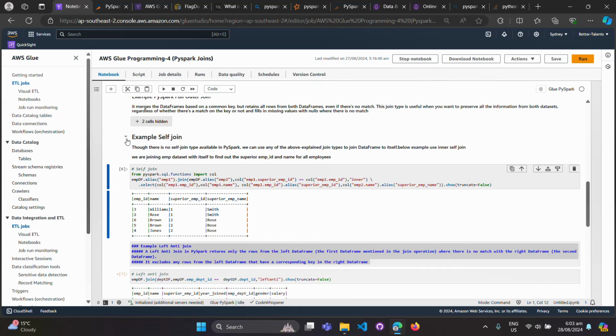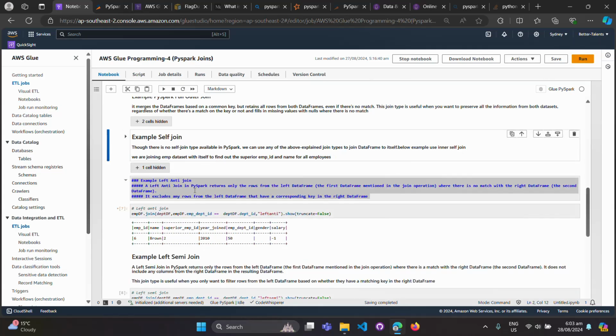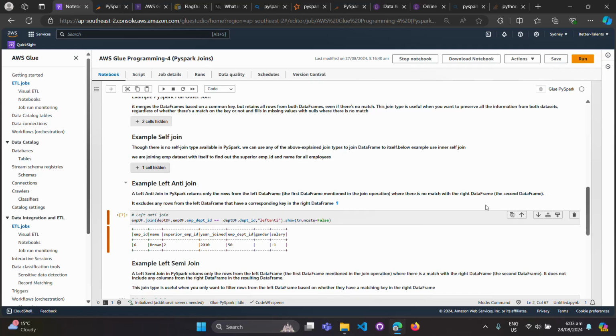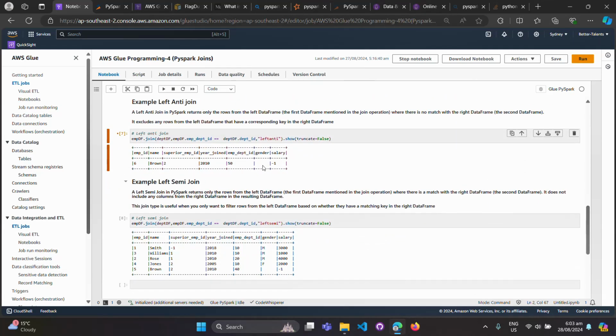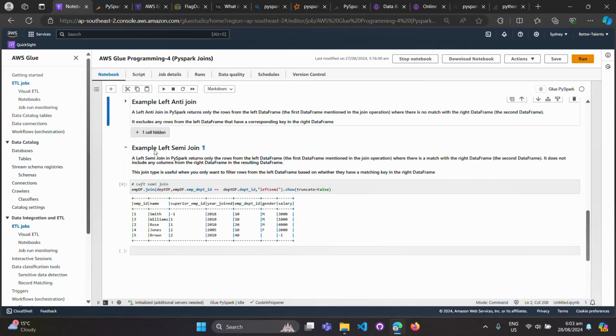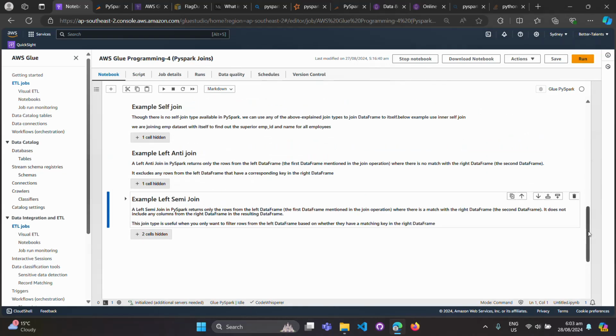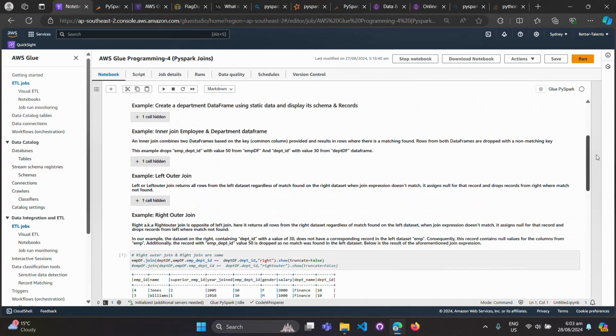and this is the example of self join, and this is going to be the example of left anti join, and this is the example of left semi join. So we will discuss what all these joins are and how to do them.